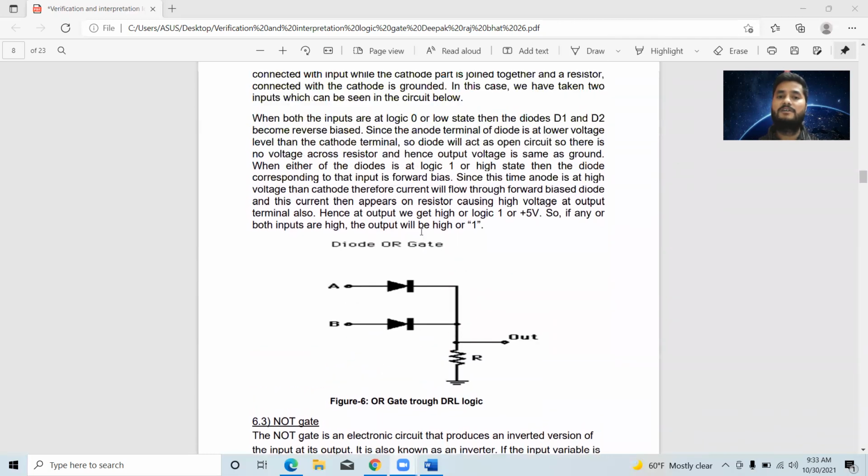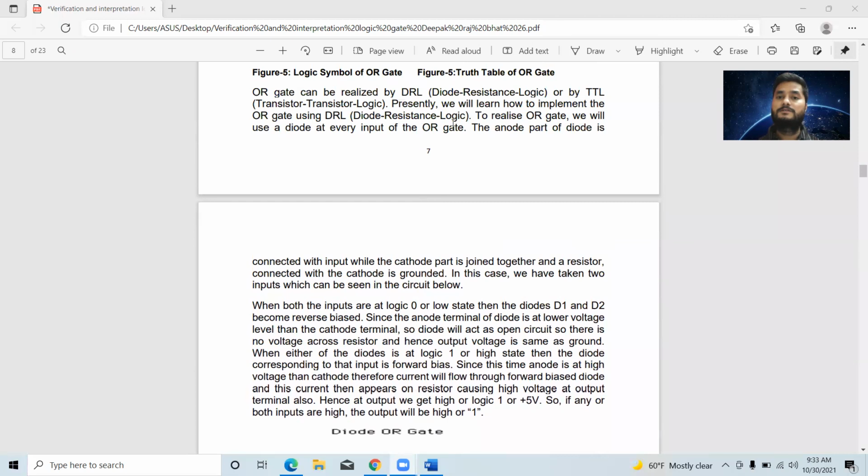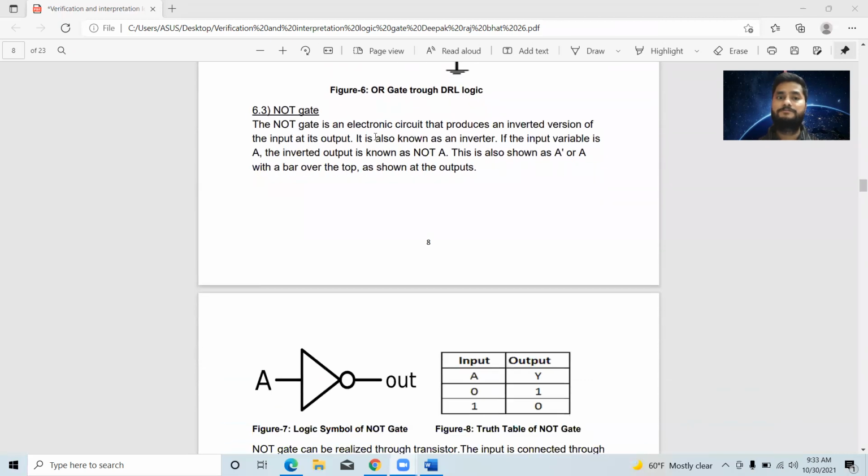DRL means diode resistor logic. I mentioned it here, and after that, NOT gate.